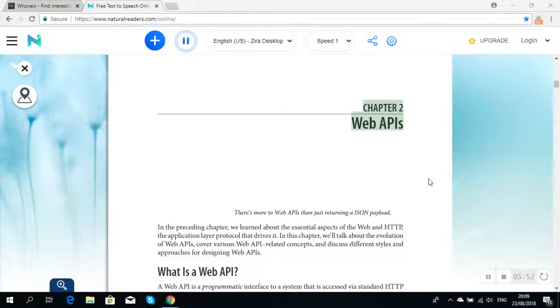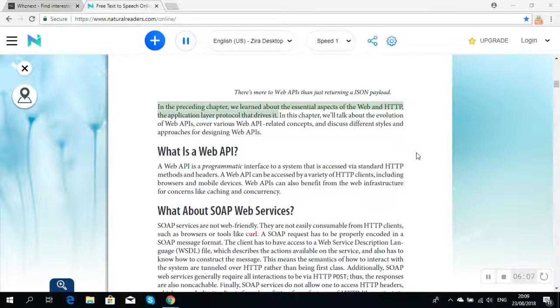Chapter 2: Web APIs. There's more to Web APIs than just returning a JSON payload. In the preceding chapter, we learned about the essential aspects of the web and HTTP, the application layer protocol that drives it. In this chapter, we'll talk about the evolution of Web APIs, cover various Web API related concepts, and discuss different styles and approaches for designing Web APIs.